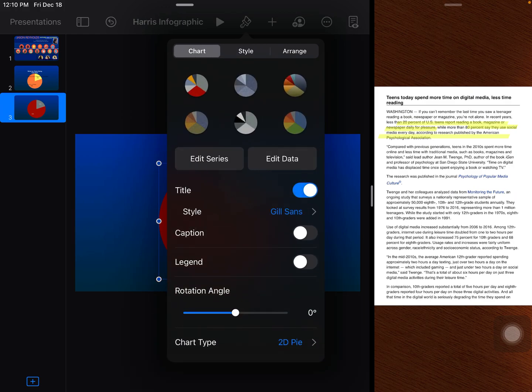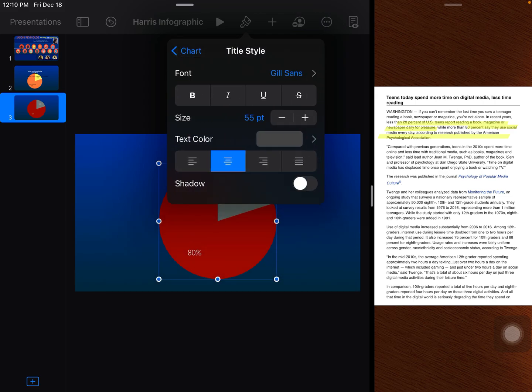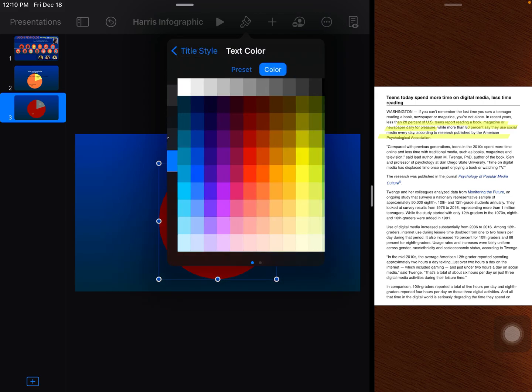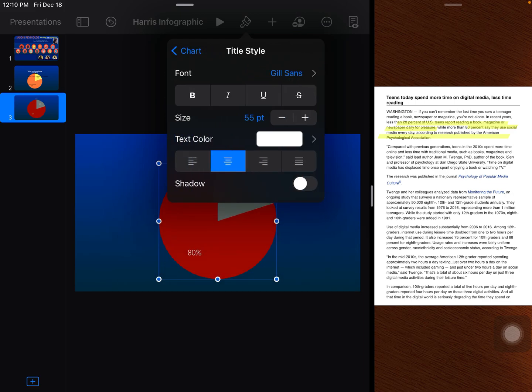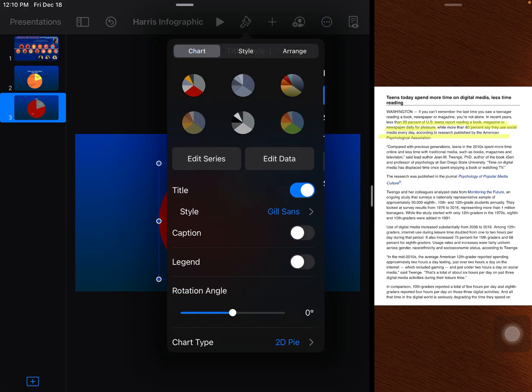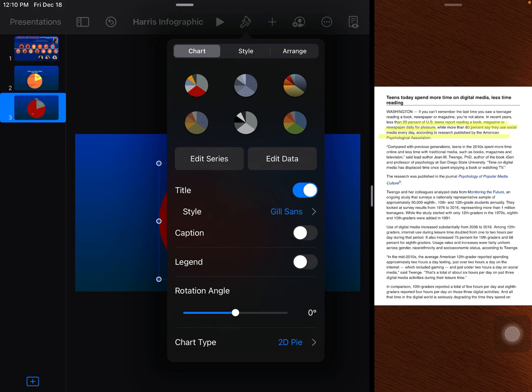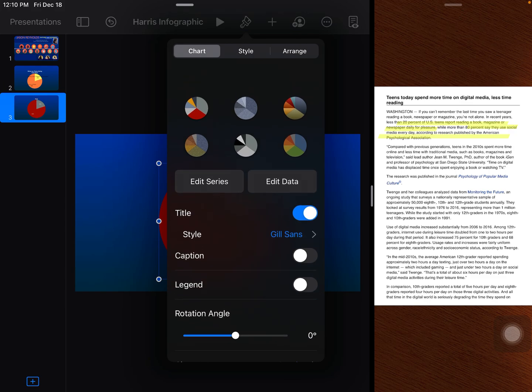So the first thing I want to start with is the chart. So I do want a title on my chart. So I'm going to select the chart, and then I'm going to select the chart title color, and I'm just going to make that a nice solid white. All right, I do want a shadow, and I do want it bolded. Okay, as far as captions, I don't really want a caption. I don't want a legend. So that is it that I need on this section.